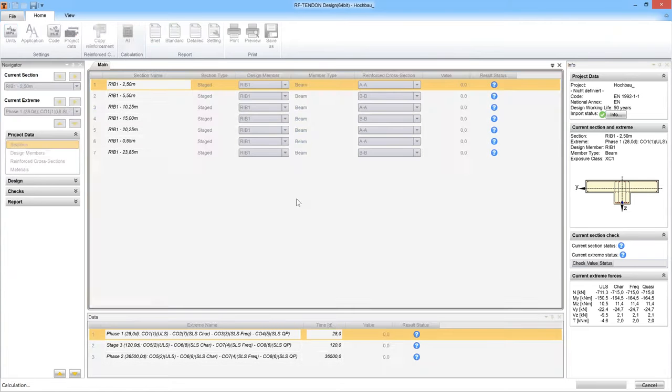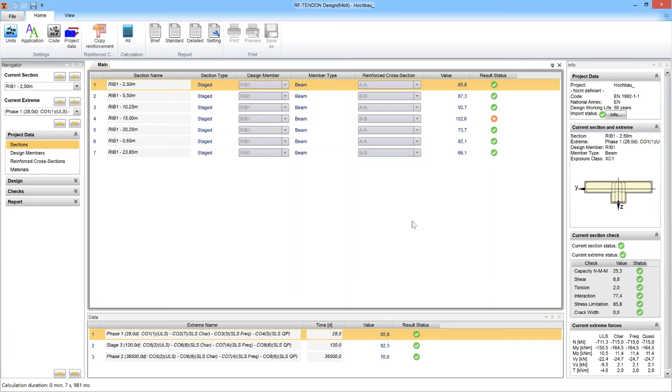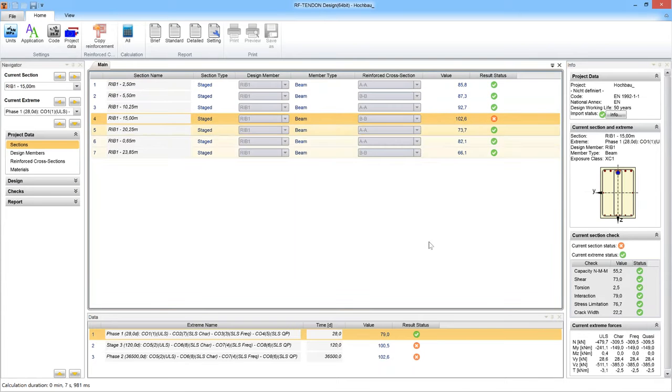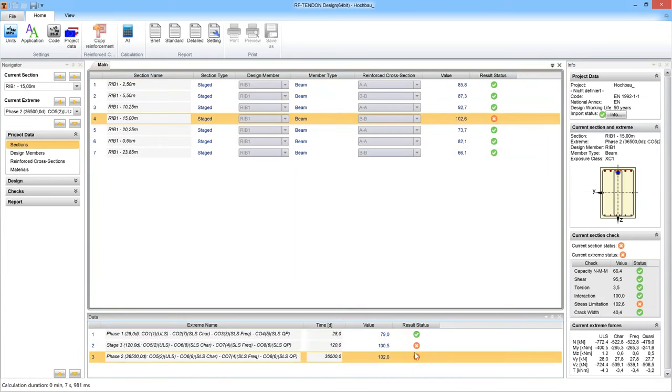So now we have a progress bar, and it shows you what calculation is being performed. It's already done, and here we have 102. So how to check it? This is a section at 15 meters. You see it selected here, and the check which is not satisfactory, only by 2.6%, is stress limitation.